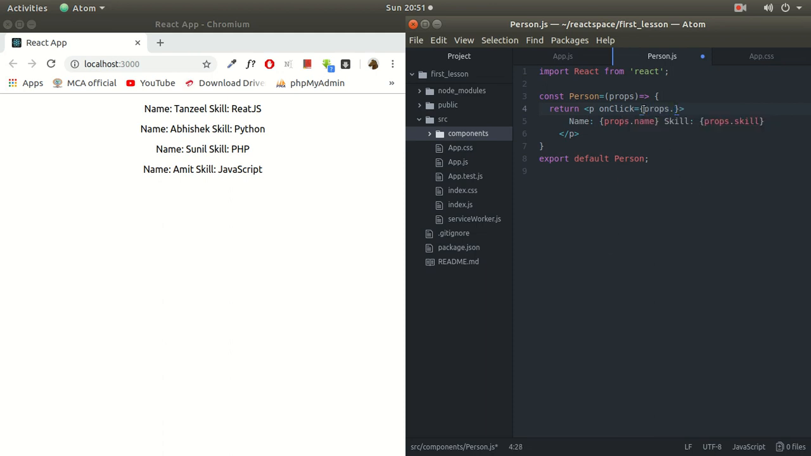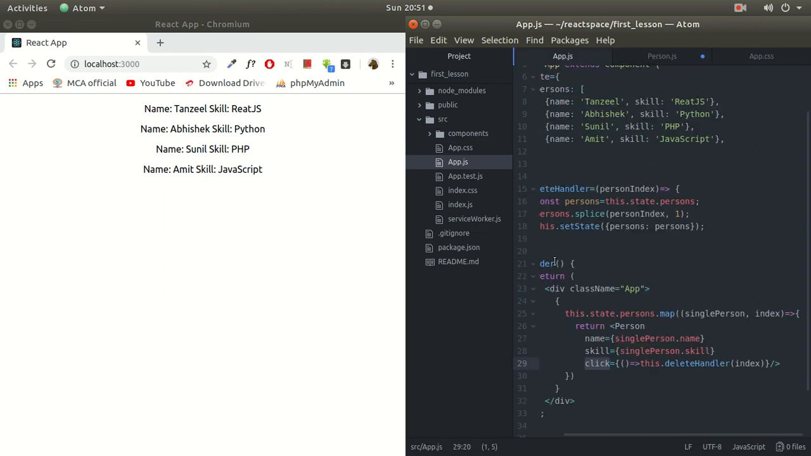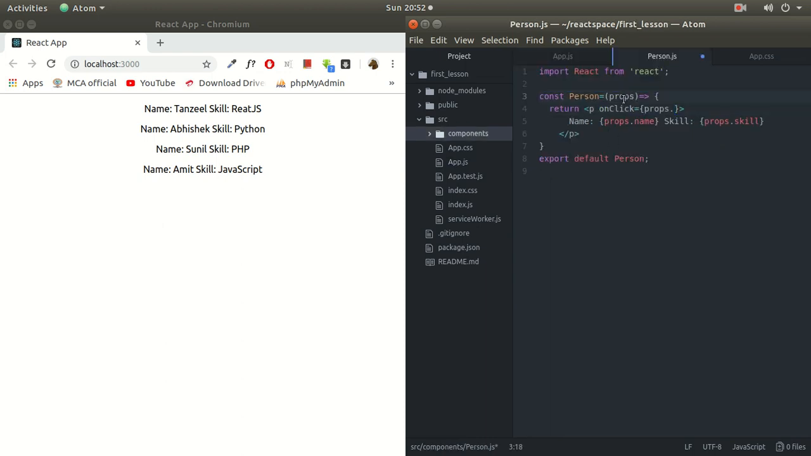Why are we using this as a props? Because all these are properties, no? This name was a property, this skill was a property. Similarly, this click is also a property. So we can invoke the properties of an attribute using props. See, here we are using props dot name, props dot skill. So here also we'll use props dot click. Let's save this file and try to figure out.